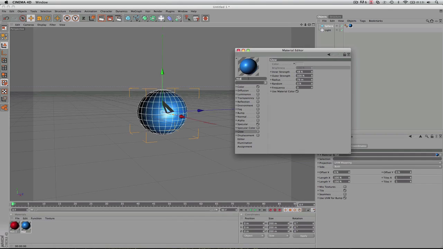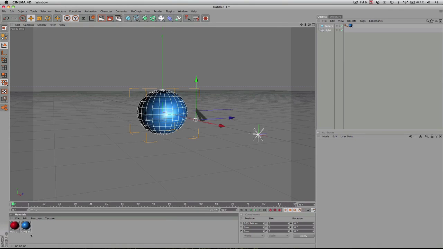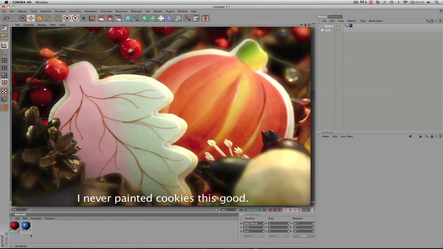You can also name it here. We can call this King Blue because I'm so vain. And the name also changed down here in the materials. That is basically the start lesson for materials and texturing. It wasn't too bad, was it? No, this is cool. It's like you're decorating. If you ever were into painting cookies, this is very similar to that.